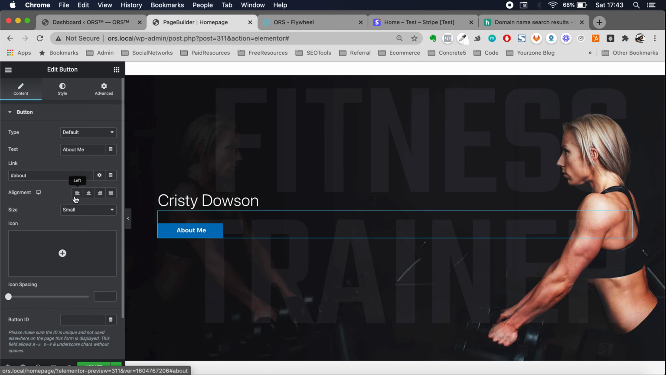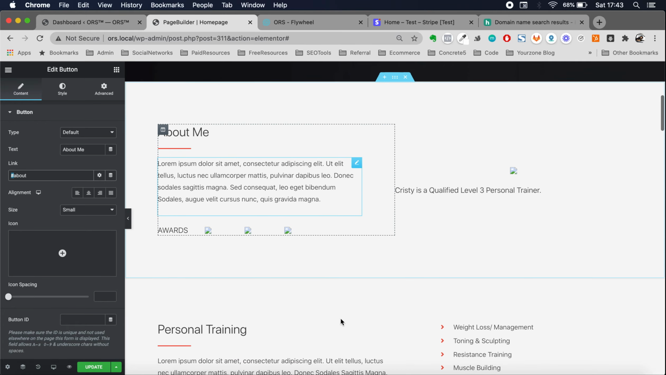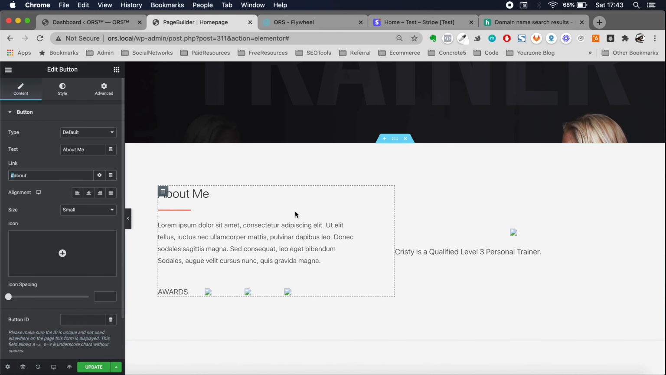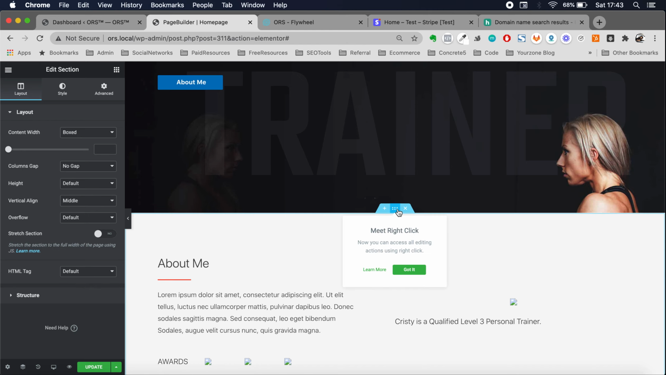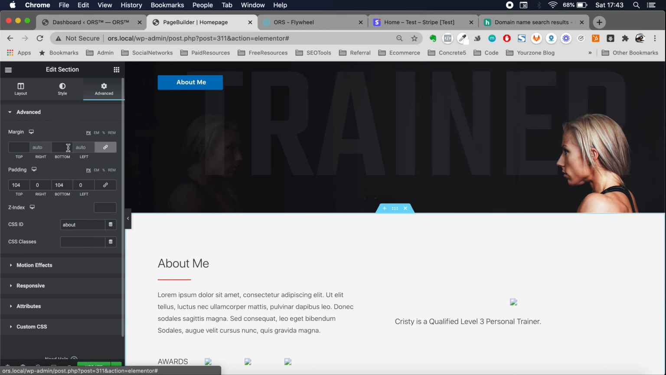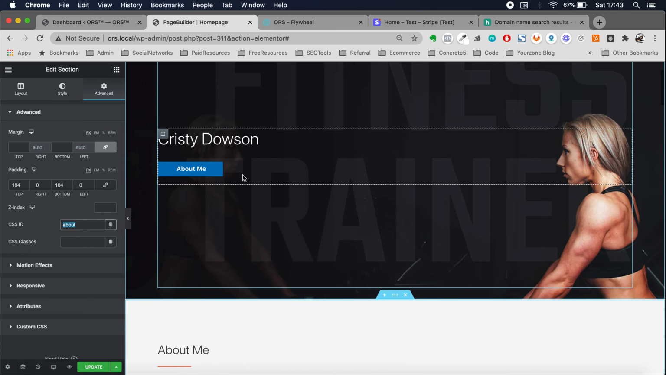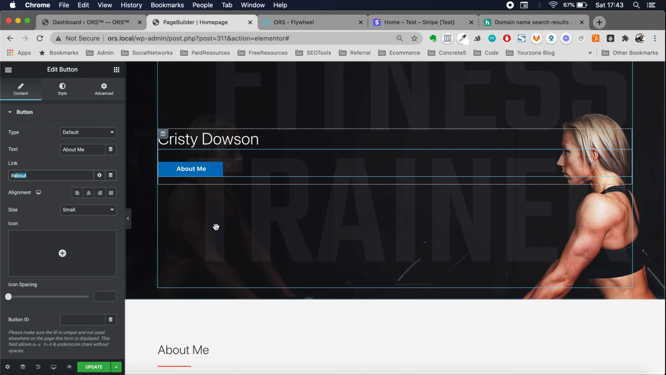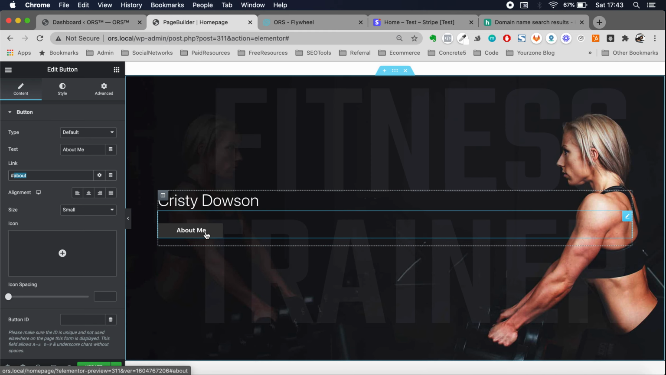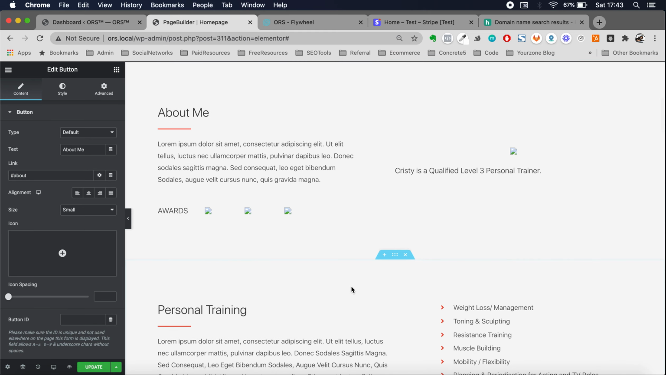About me probably takes you to the about section. When it has the hashtag, it takes you to a section that's got the hashtag about. So if you want to do something similar, you would click on a section, click on advanced, and then in the CSS ID box, write about. Then any button that has hashtag the name of the section as a link will take you to that section. So check this out. Boom.